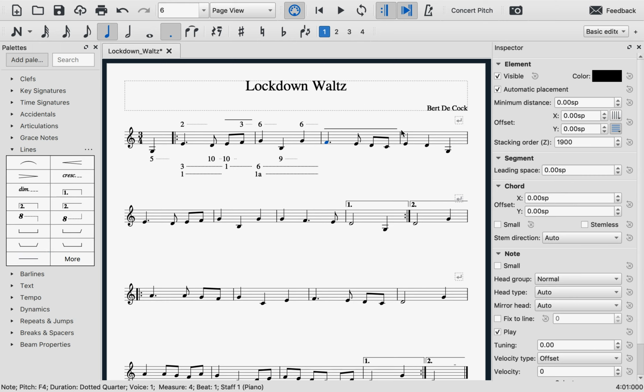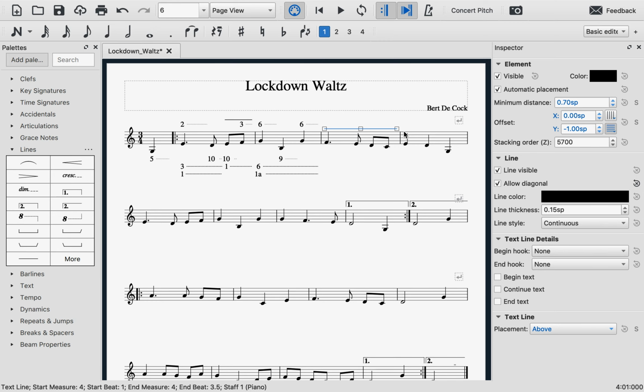Now you can see by default this goes all the way to the end of the measure. I don't always want that, so I'll select it and then select the end of it. And if I hold shift and use the arrow keys, I can adjust which notes it covers. So there we go. Now we're going to come over to the inspector and make all kinds of changes.